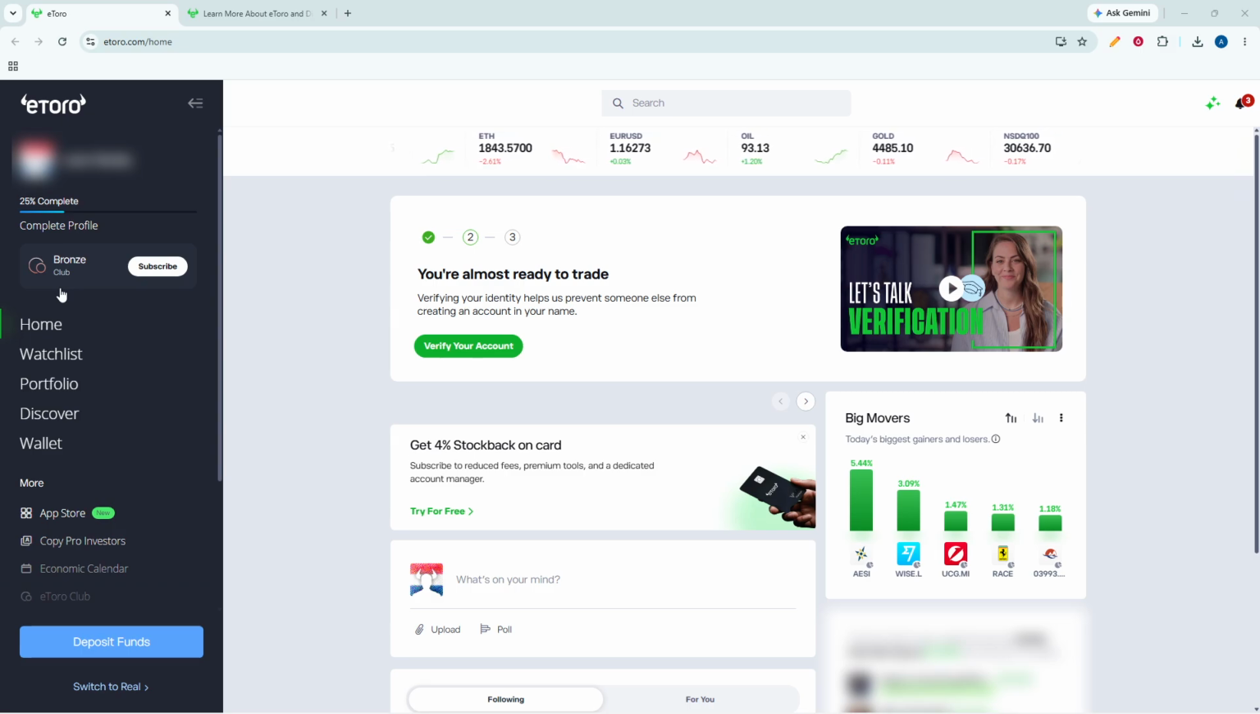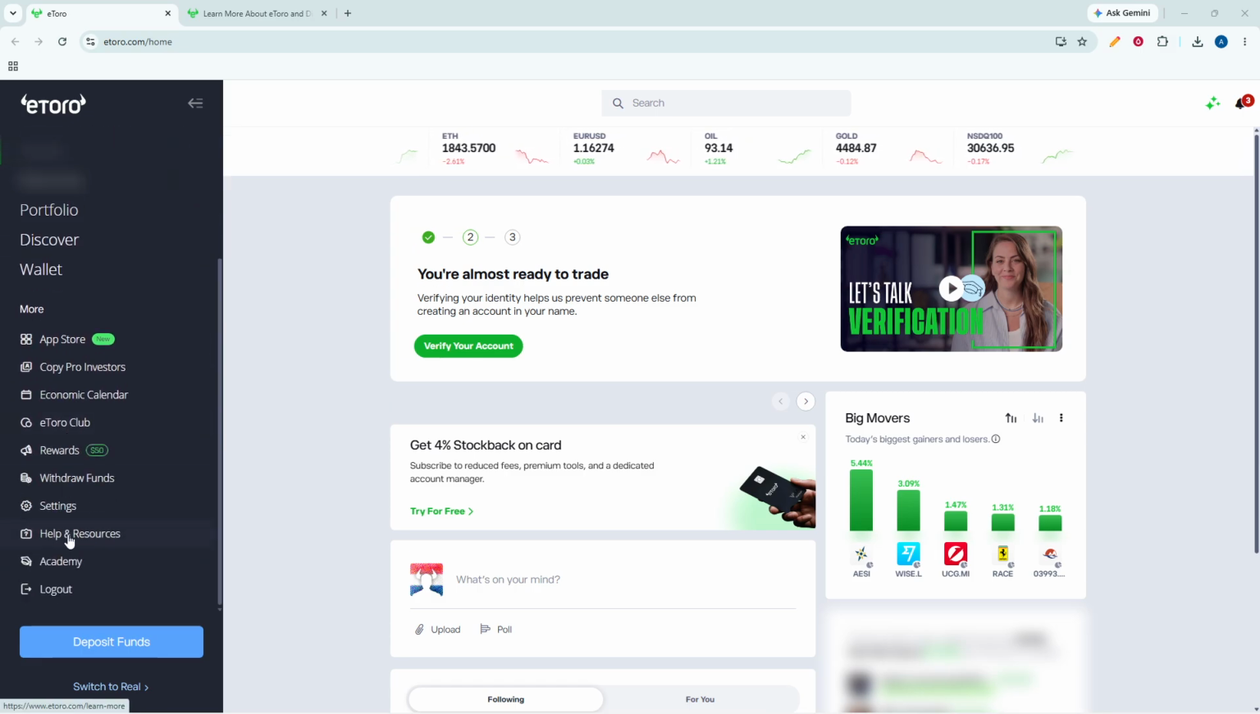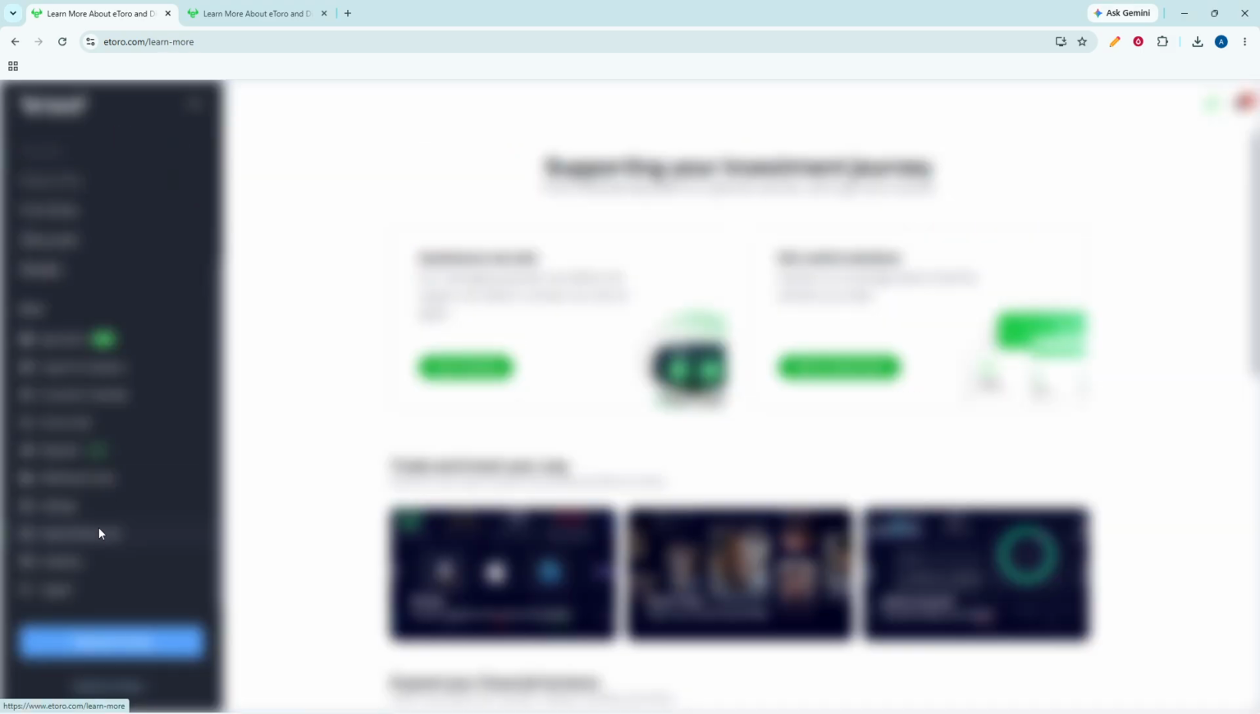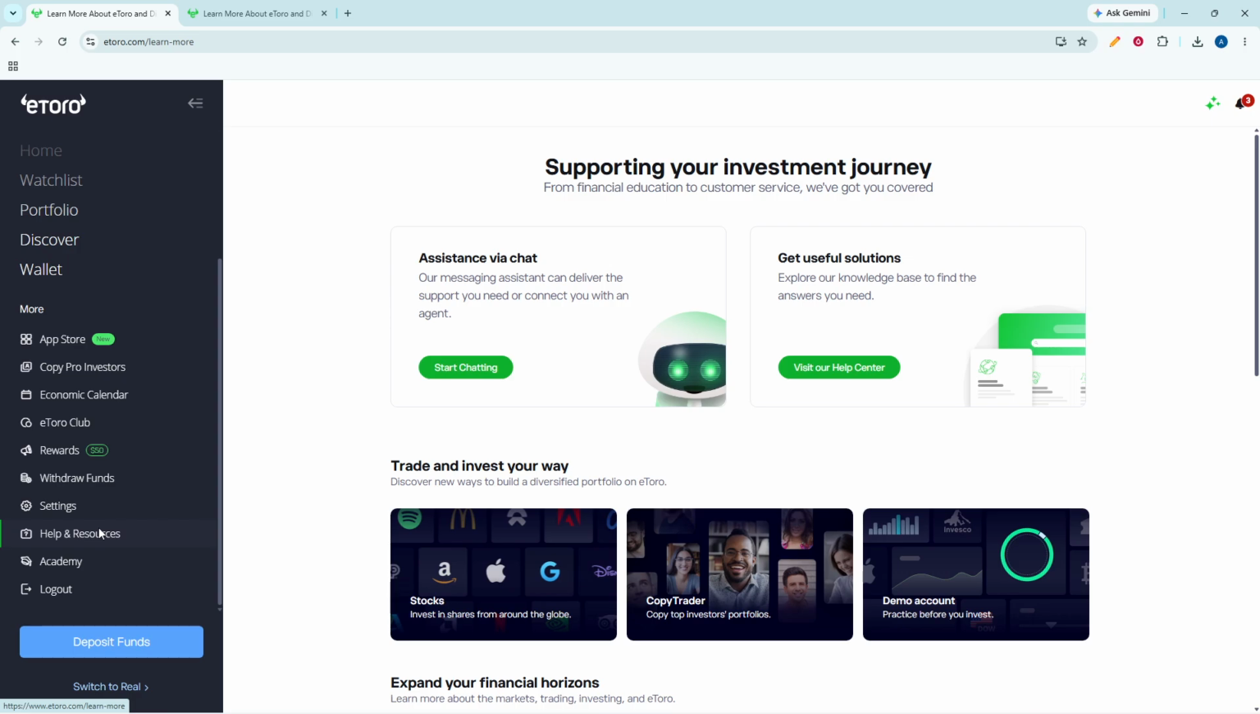Next, look to the left-hand menu and click on Help and Resources. This section is where eToro gathers useful information, guidance, and access to support tools. If you're not sure where to click at first, just scan the side menu carefully and select the option labeled Help and Resources. After that, open the support page.